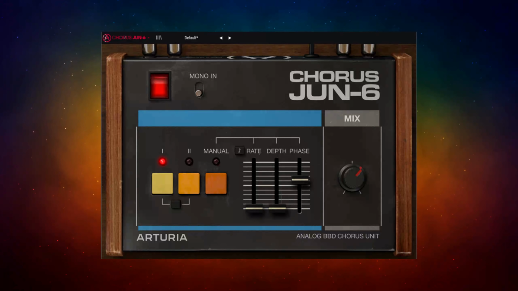So before we go on to my number 1 pick, I just want to make a quick couple of honourable mentions. The first one is Arturia's Chorus June 6, which you can see here. This is the chorus unit from the June 6 synthesizer that they released recently. Now, I want to say up front that at the time of making this video, this is only available for free for another couple of days. So if you're watching this video just after release, you want to head over there right away and download this.